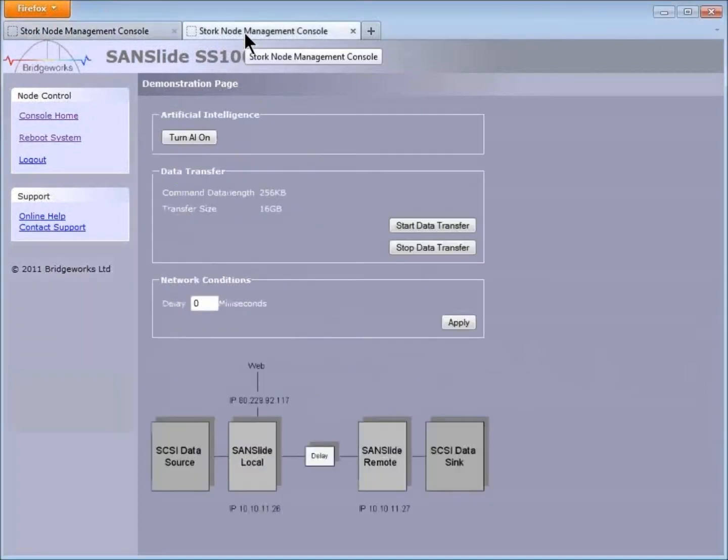If we switch to our demonstration control screen, you can see at the bottom the architecture of the demonstration environment. On the left is a data source. On the right is the target where data will be captured.